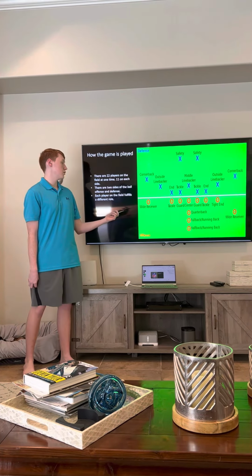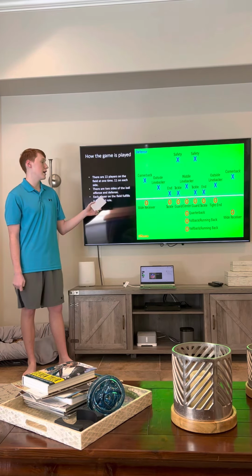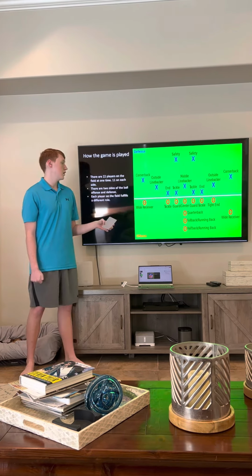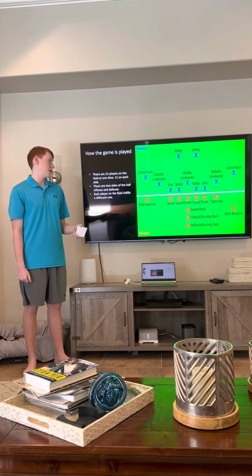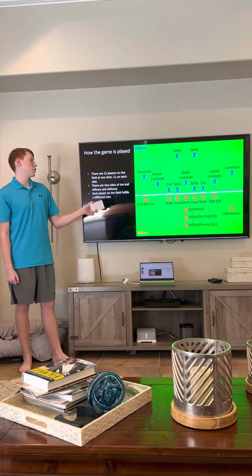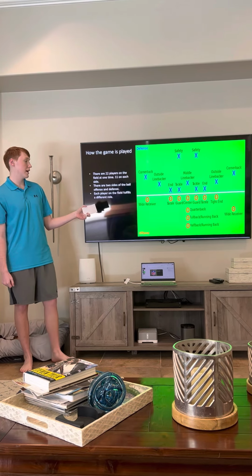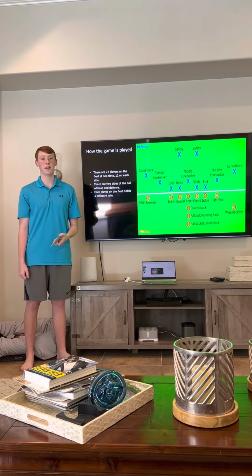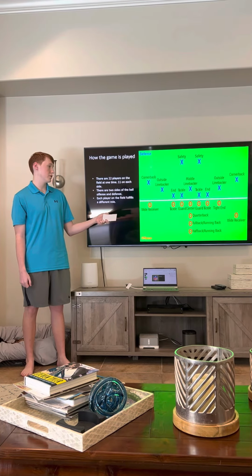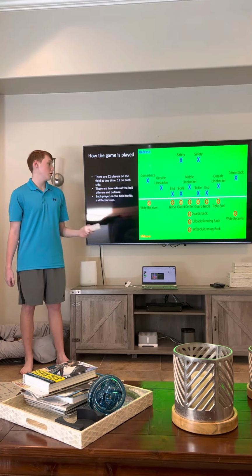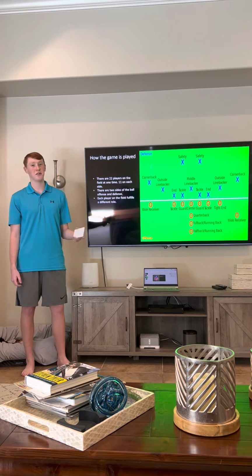The wide receiver will attempt to run routes and catch passes from the quarterback. The offensive lineman will attempt to block the defensive lineman. The quarterback will pass the ball, and the running backs will either run the ball, block, or also run routes. The tight end has a job very similar to the wide receiver. It'll run routes, but it'll also block on occasion.